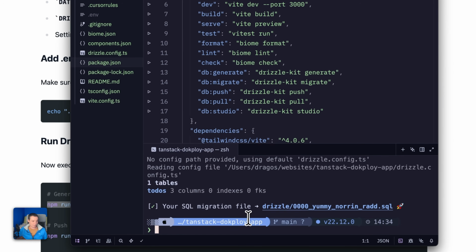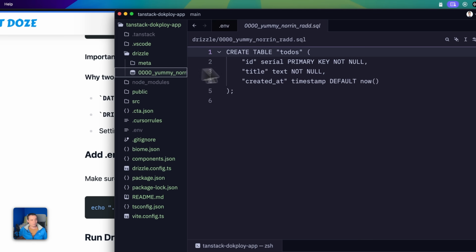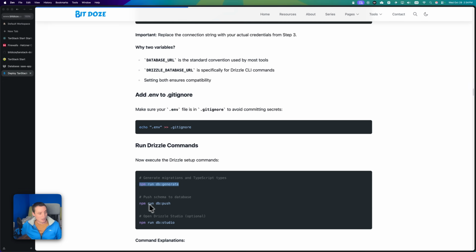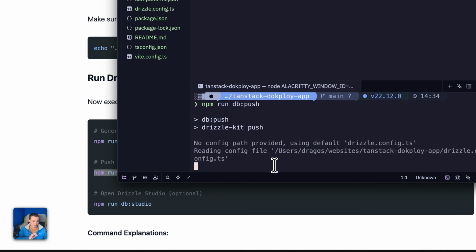So right now I'm in the application, and in here we see that you have a Drizzle directory created with an SQL file. Okay, and this demonstration has only a to-do table. This is just to show you how it's working. And then to push this to the database, we run the db push. So basically this will apply our schema in there like this.